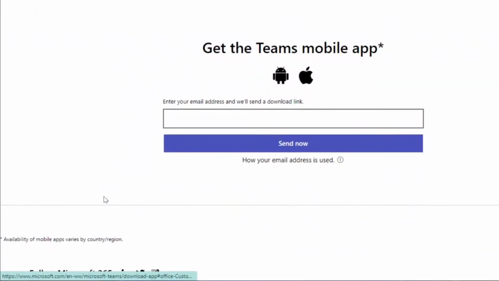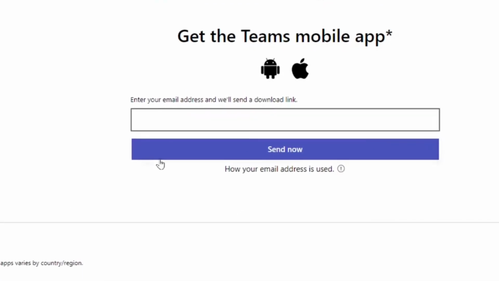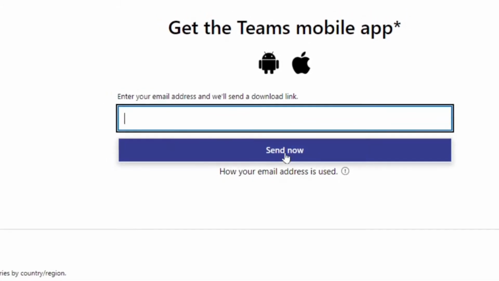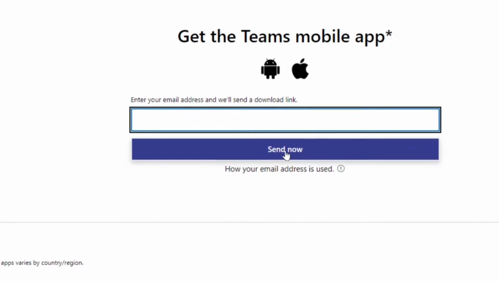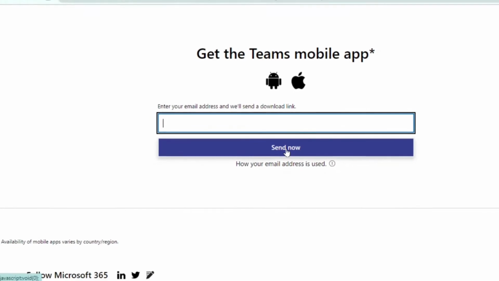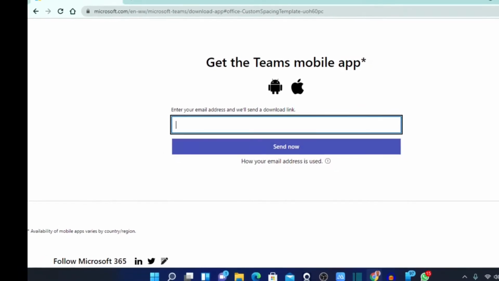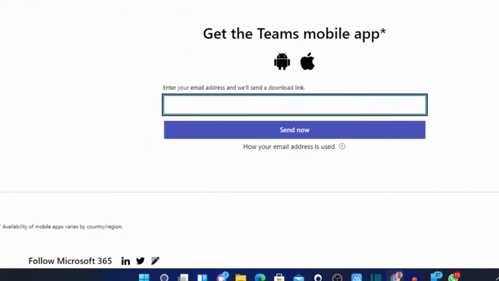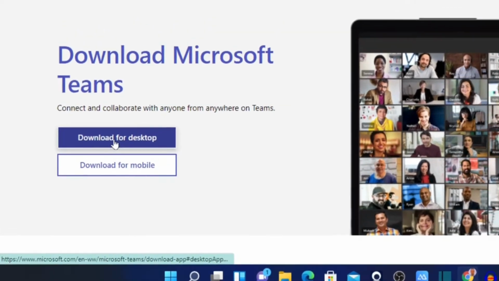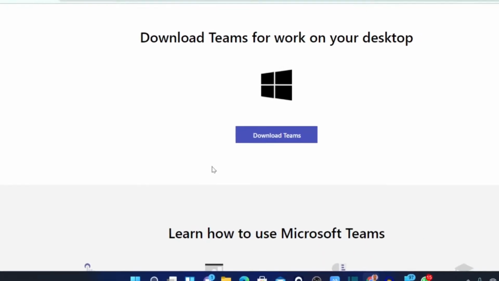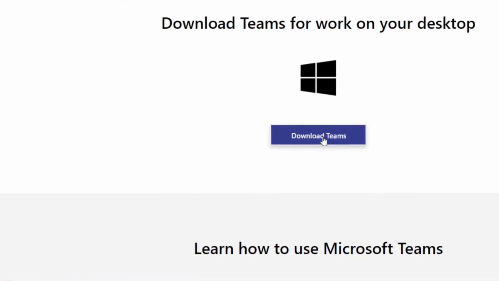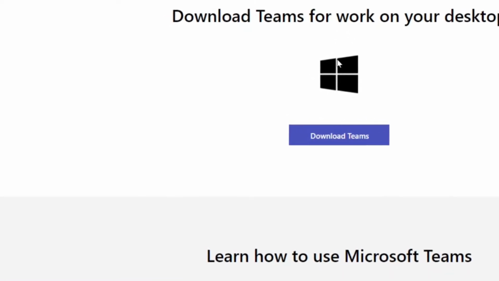So let's try and see what your mobile is all about. So here you will be required to enter your email, and then you will send this link that will help you to download the application for your mobile. So we won't dwell on this one, but I want to show you the one that is used for desktop. So let's go back and download the one that I want to take you through. So this is the application, and this is a Windows application.